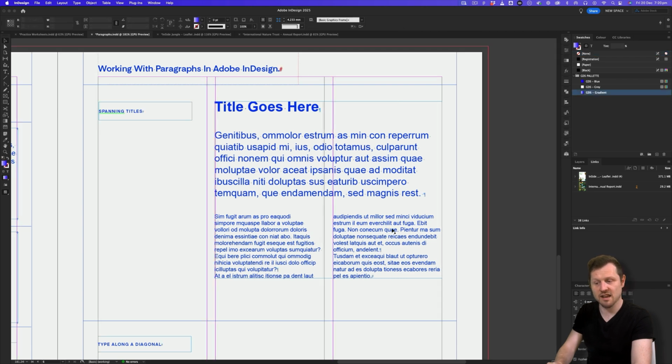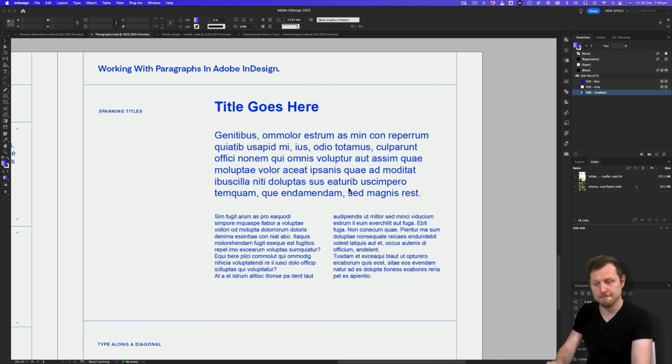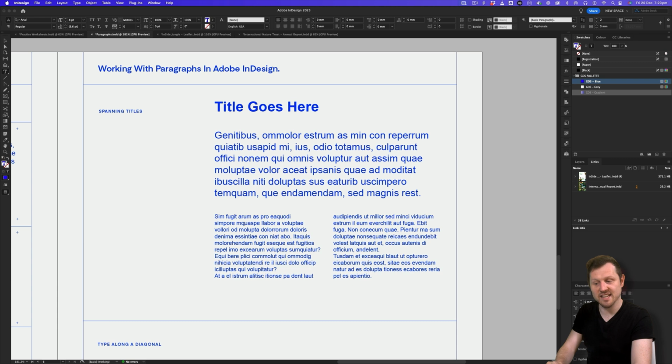And it doesn't necessarily have to stop there. We can add further modifications to the text. For example, if we click into the text frame and select in the first paragraph, we can add an indent to the left down in the paragraph panel to control the width of the first paragraph.